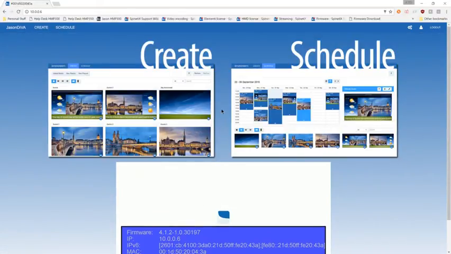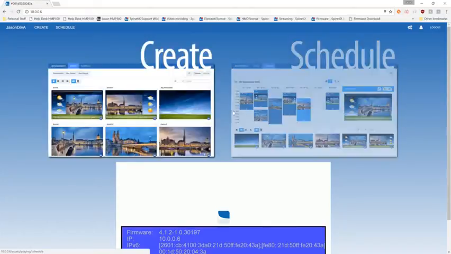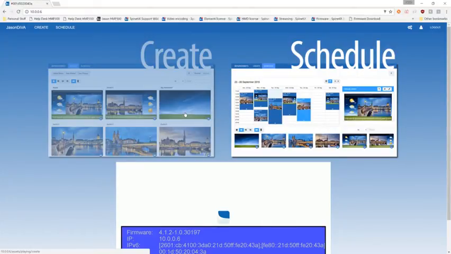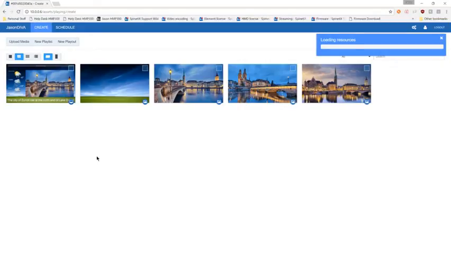Now there's two basic steps to getting content on the screen: create and schedule. There's various sub-steps in between those, but we'll get into those in later videos where we go over some more things about the interface itself. So let's start with create.